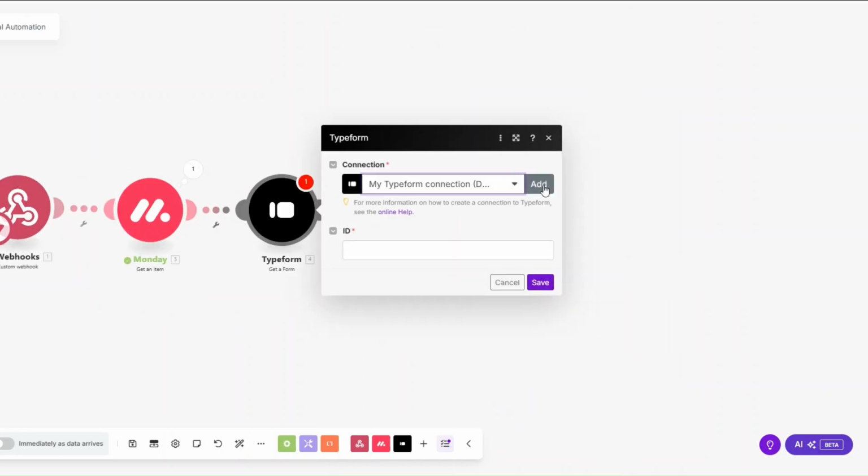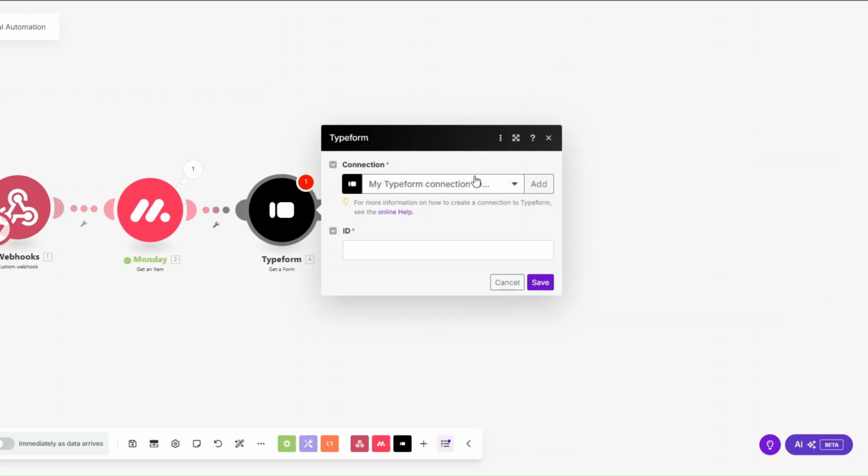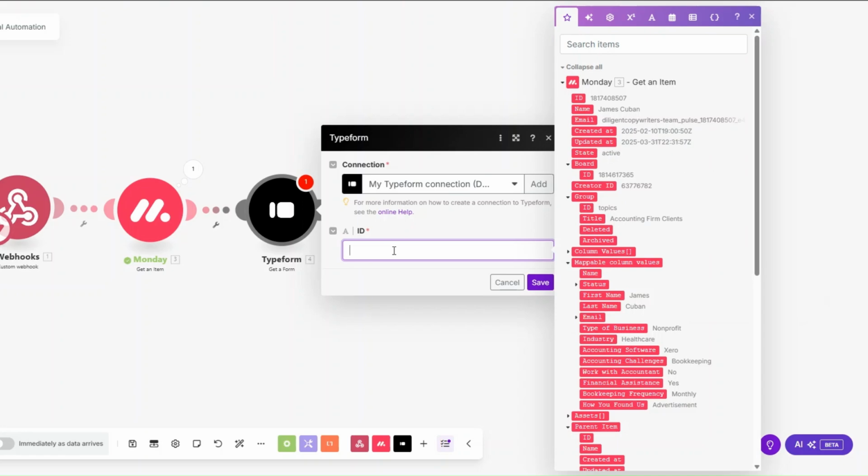Okay, you'll also need to create a connection between Typeform and Make by clicking on add. Here, rename your connection, and then click on save. Then on the new window that pops up, choose the account that you'd like to connect to Make. And then after choosing your account, your connection will be created. Here we'll need to add our ID.